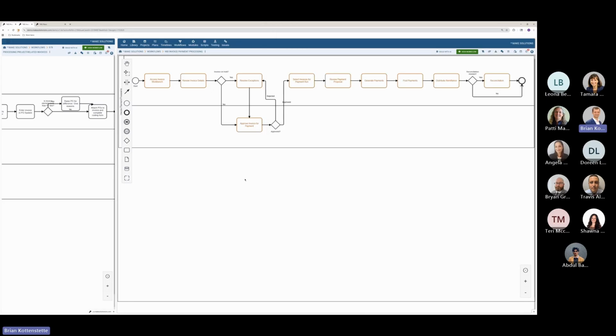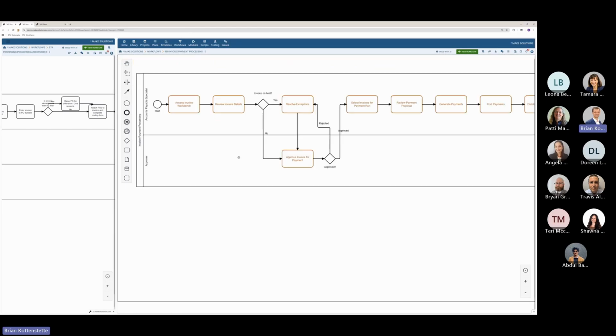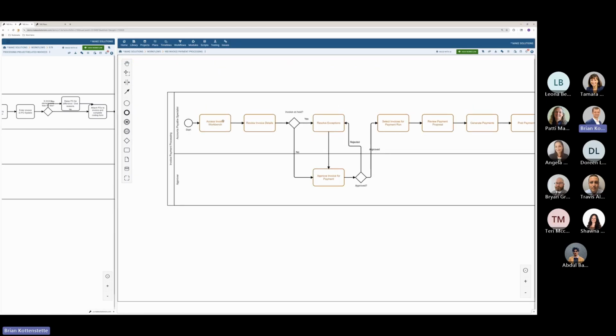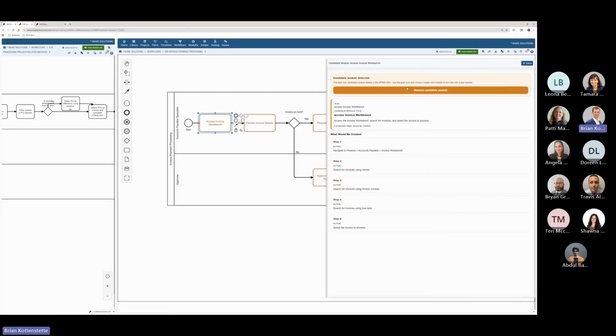Now here's where it gets really cool, is you can see here, these are our orange boxes here. And if you are familiar at all with workflows, you know that the orange boxes mean that that is a module behind there. So if I click on that, the AI tool has basically said, I recommend this step here should have these details to create a module behind it. So it says this module should access finance, accounts payable, invoice workbench, search for invoices using the vendor, et cetera, these 5 action steps here.